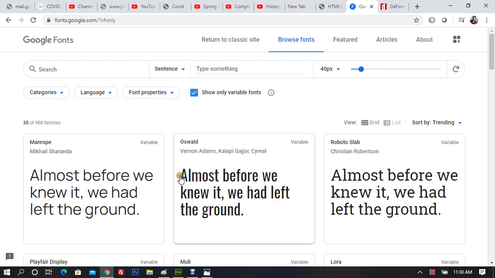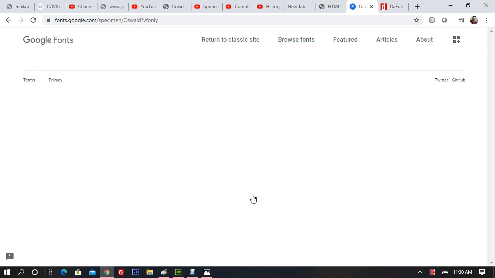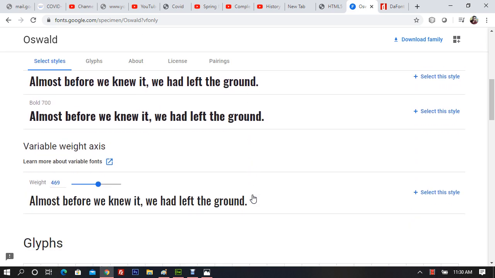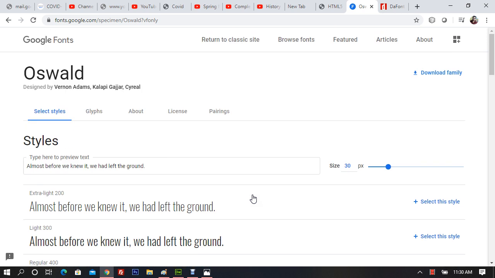Variable. Okay, now for example, I want to use this Oswald. It's my favorite font. For example, I want to use this. I'll click this font. All right, and you can see this is the font. Right, and if I want to use this font, so this is the license. You can download the font family right here. So now you can see that it's already downloaded.